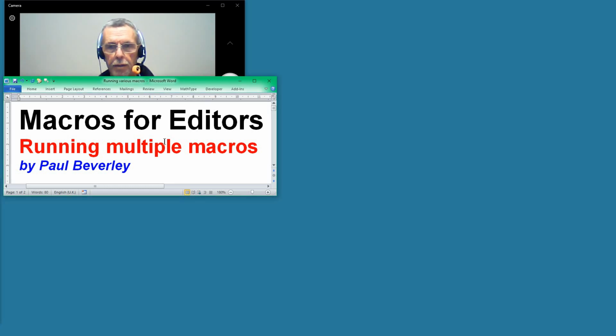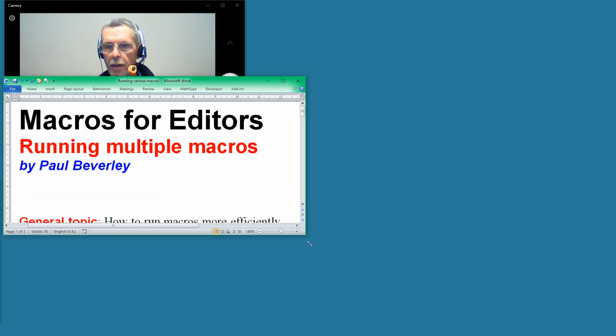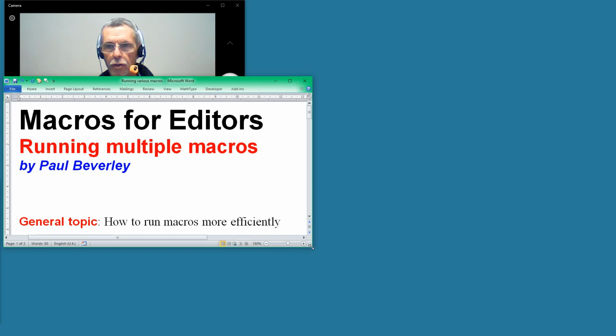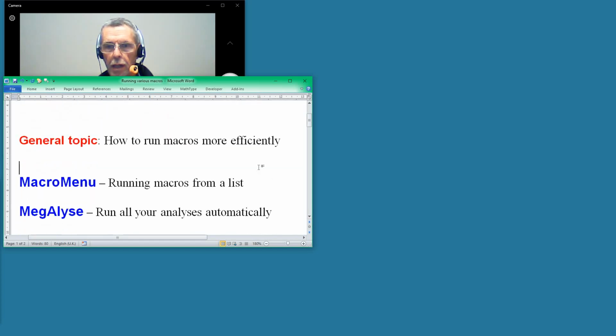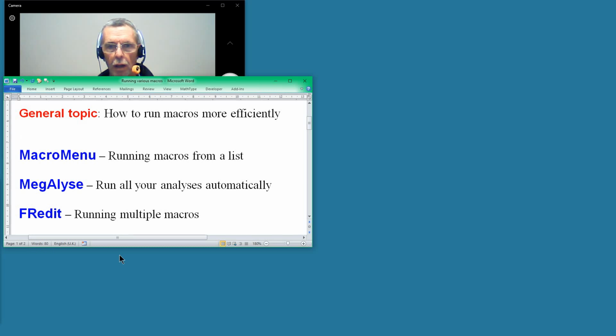Today I'm looking at multiple macros, how you can run them, and the general topic really is how to do so more efficiently. We're going to be looking at three macros, and one is a relatively new one which goes with the starter pack but can be used for anything. That's the macro menu. Second one is a brand new one, MegaLies, and the third one is Fredit, which we know of old. I just thought I'd mention that at the end.